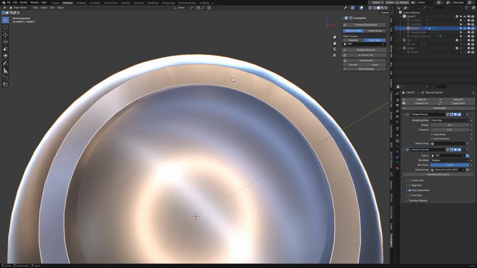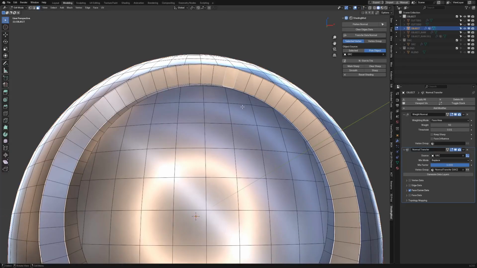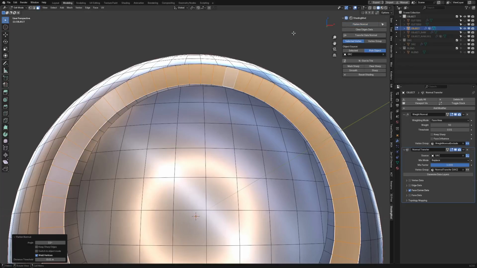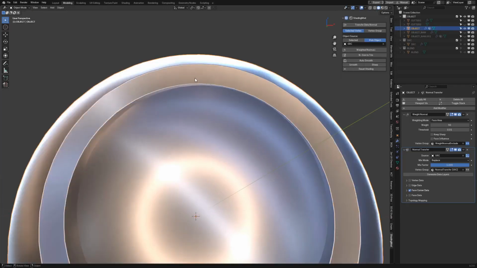Do you see the shading artifact that was caused by vertex pinching here? Let's fix this using the flatten normal operation. It will flatten the normal and weld vertices at the same time. Can you see the difference?